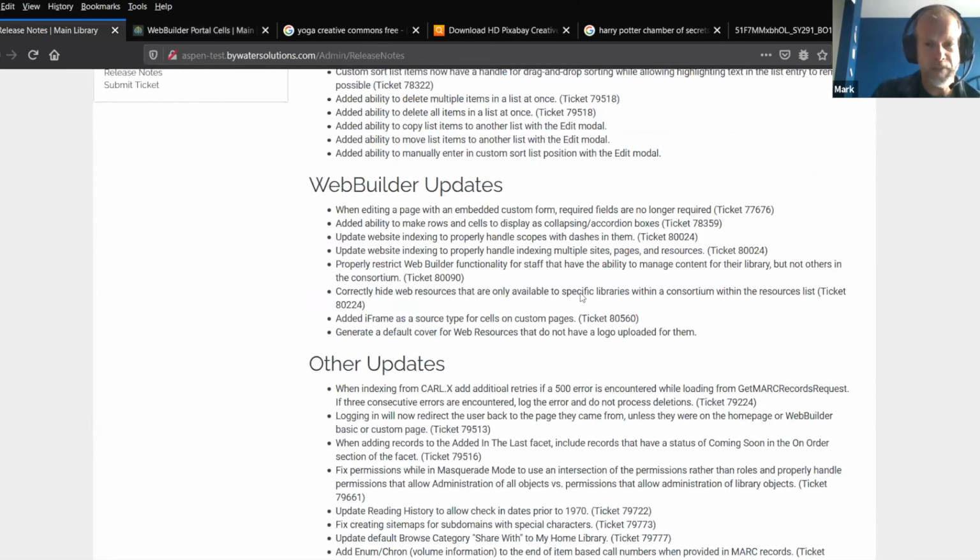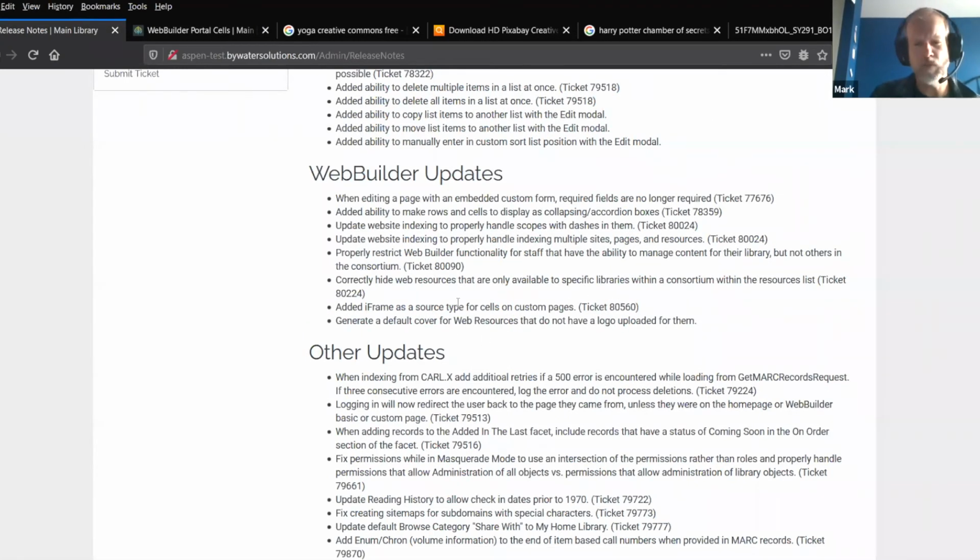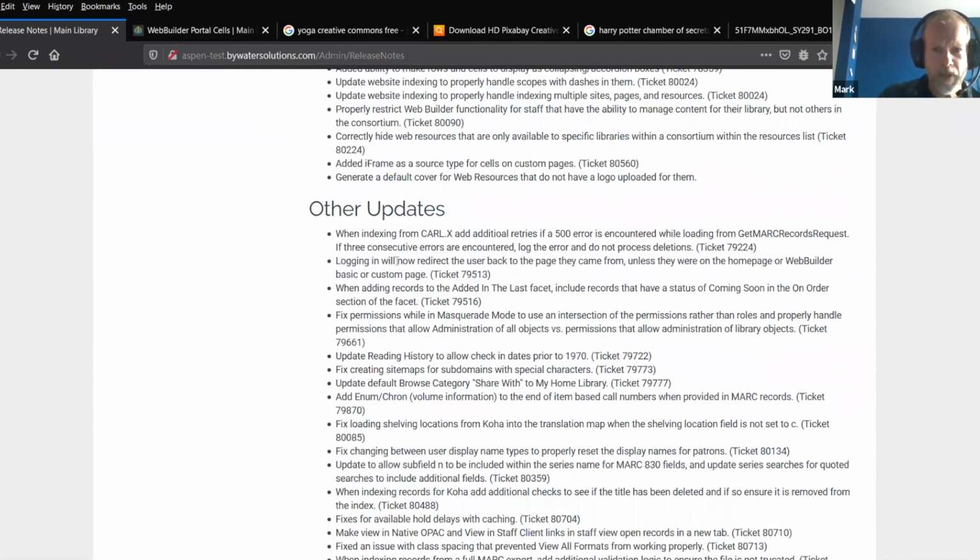And then web resources that don't have a logo will now get a logo automatically generated for them, just so that they look good in search results and within Explore More and that kind of thing. So we also fixed some other CarlX indexing issues.